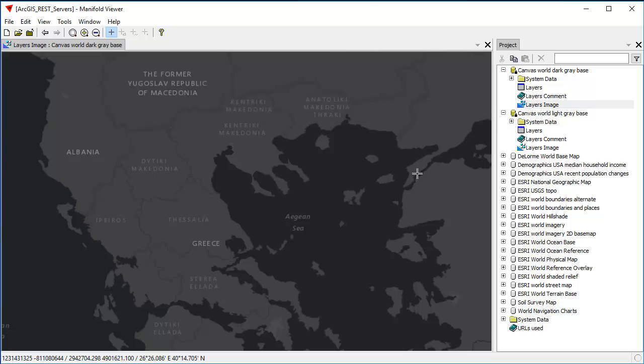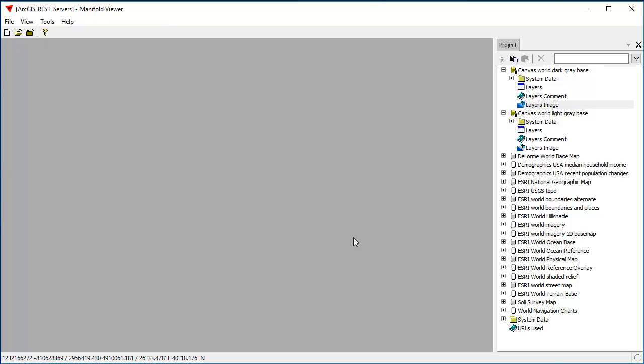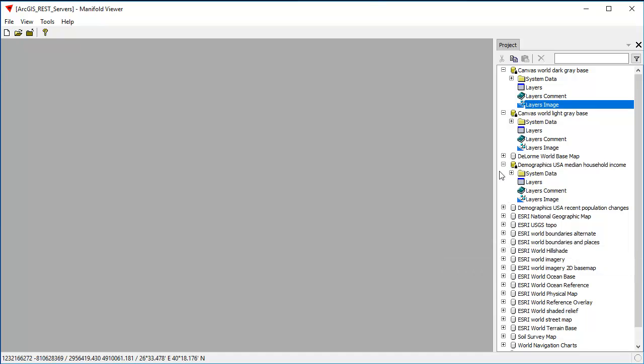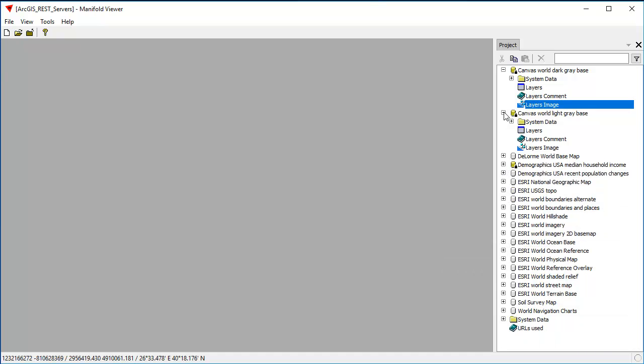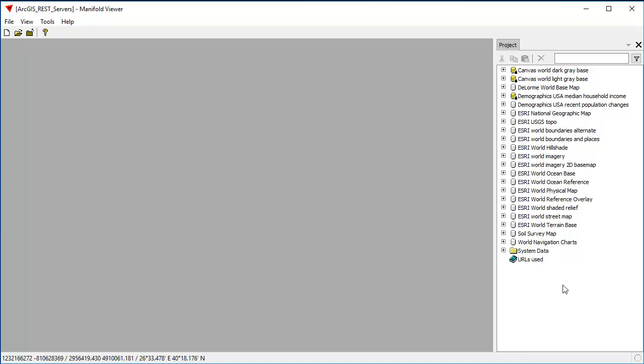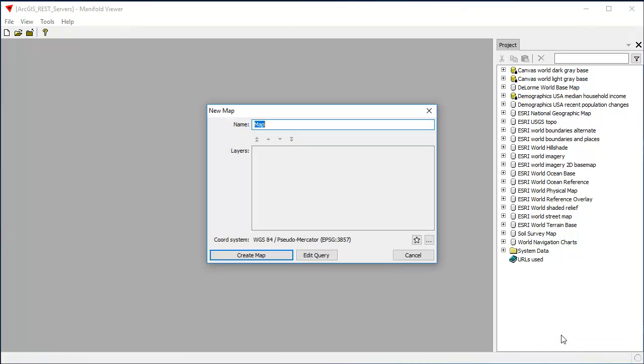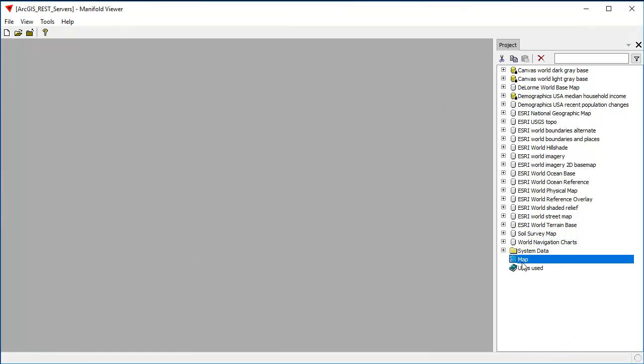How can we use these things? We use them typically as backdrops, as background maps for other sorts of data. And here there's a wide list of all sorts of different things. To see how that's done, let's create an example. Let's create a map. Click on New Map. Now I'm going to open that map.